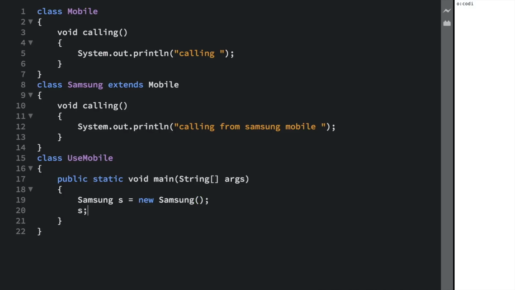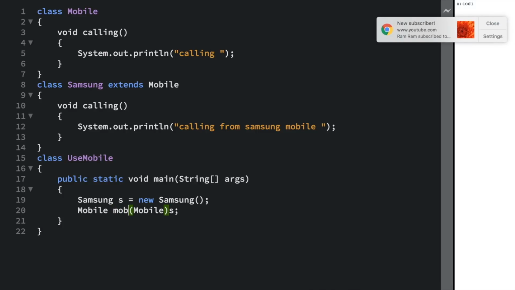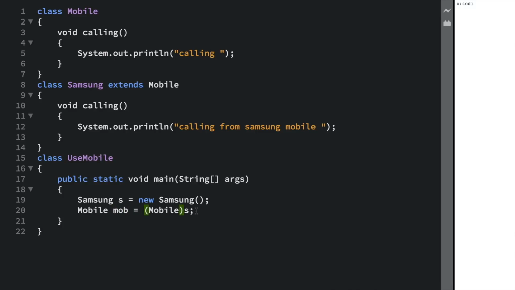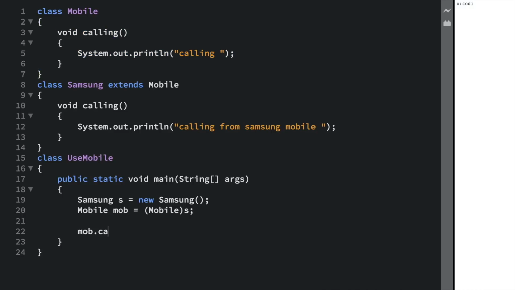And right now let's cast this object, and here I'm going to cast it to a super type which is mobile. If this is mobile, I need to store it with mobile, and then I'll give it a reference, let's say mob here. And there you go. So right now we got our reference here, so I can call the methods which are available inside the mobile class. Inside the mobile class we have the calling method, so we can call it easily, mob.calling.